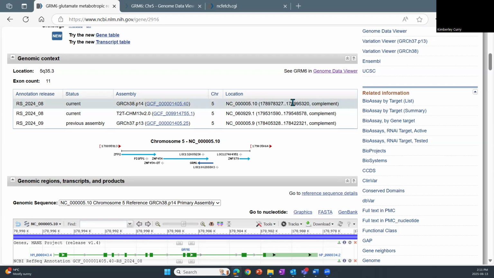And you'll notice that these numbers here should match or closely match the numbers that are listed here. But I would always reference the genome data viewer for the exact numbers if there are any discrepancies between these numbers, which I can see is a little bit here. I suspect this screenshot picture is from one of the previous assemblies.